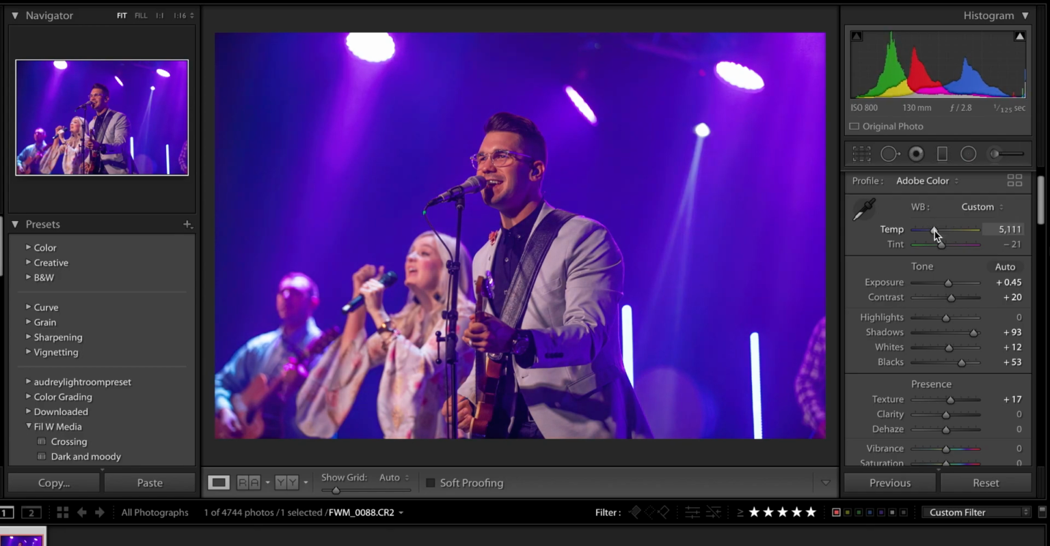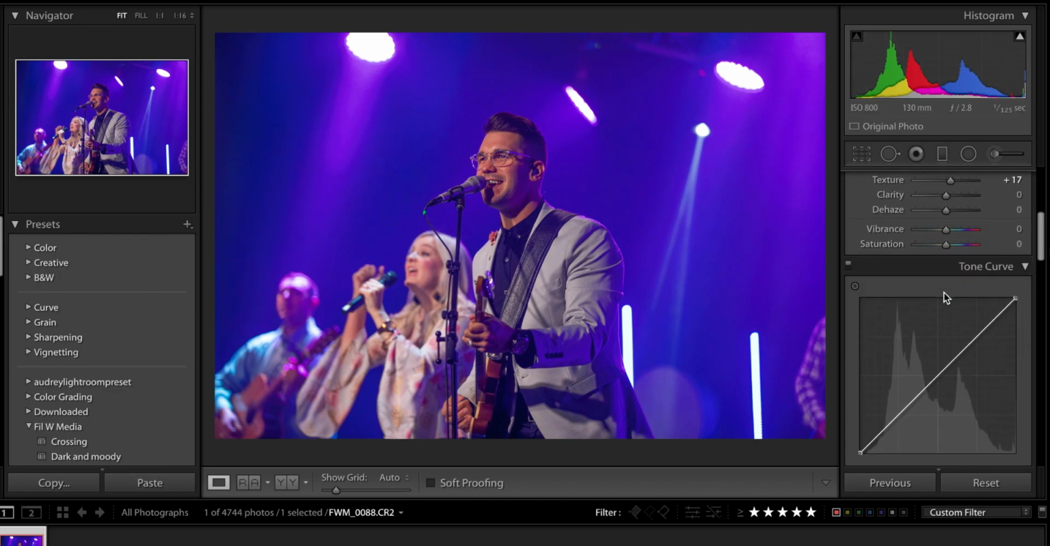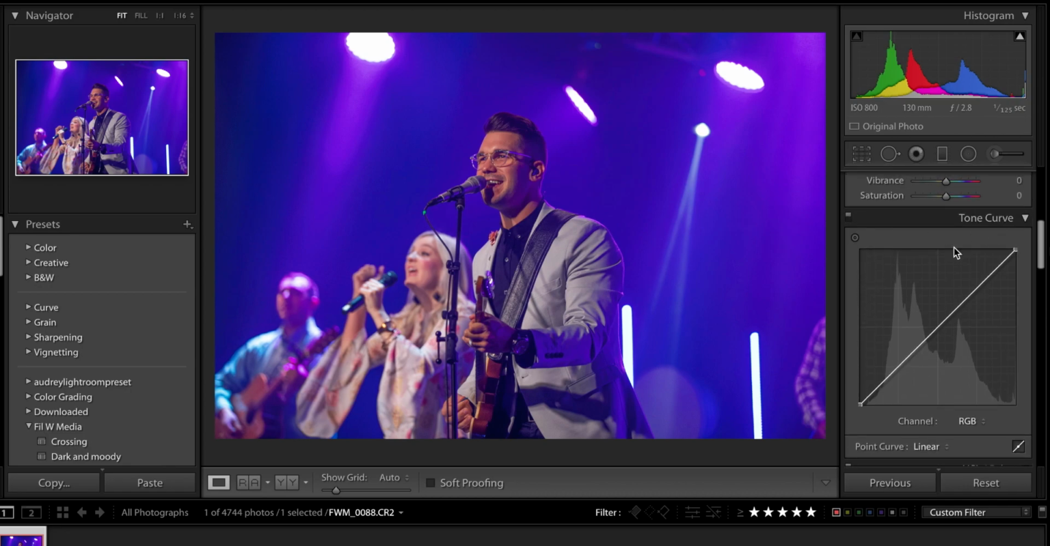We're using all LED lighting in our sanctuary. So it's not the perfect white, but it helps. It's not tungsten. So I'll look for the best skin tones. What's the most natural looking skin tone? And that looks pretty good to me. Now, a lot of people are afraid of this tone curve.